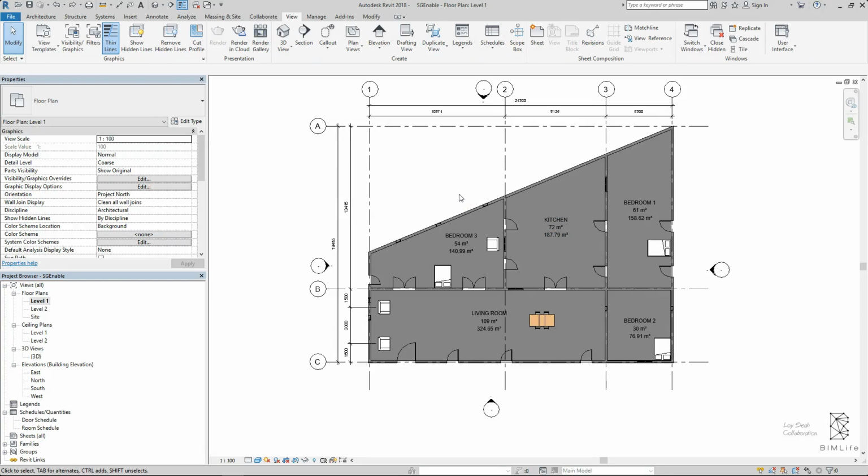Hi and welcome to another training video, and in this session we'll be learning how to create and access elevations and sections in our model. To begin, we will learn how to open existing elevations that are present in our model.